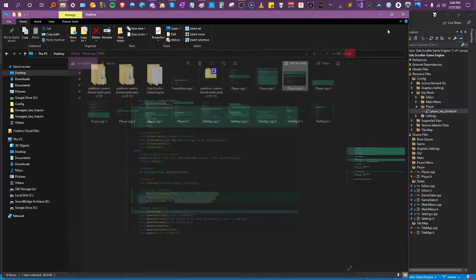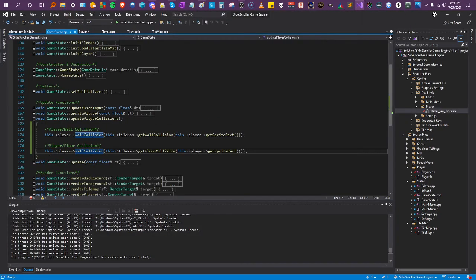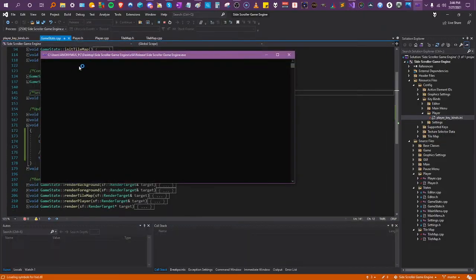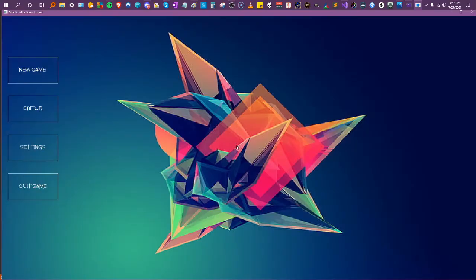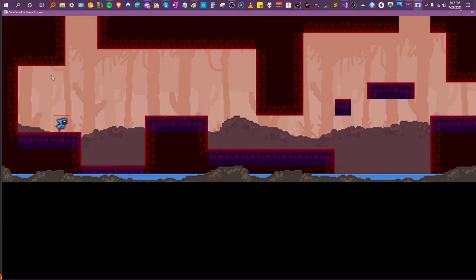Oh yeah, I forgot. If you go to game state, we forgot to change this. Now that we have this function, we have to change this to the floor collision. This is always being updated here in the game state. So see, now he's fallen, and now we're just on the ground. The wall collision's still working, and when you hit the wall, he goes down, and that's desirable.